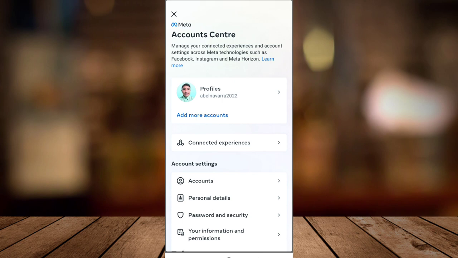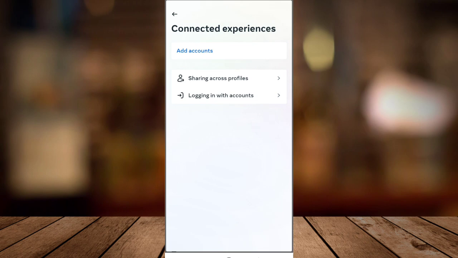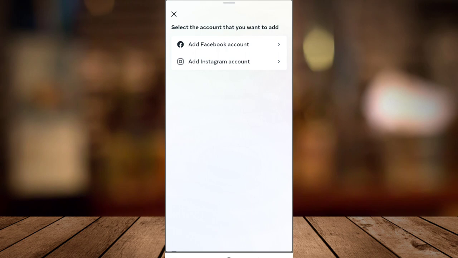And then right over here, you can see the Meta account center. So if you want to add more accounts like on Facebook, you just tap on connected experiences. So right here, you have an option to add accounts. So tap on add accounts, which is the blue font right over there. So tap on that and select the account that you want to add.